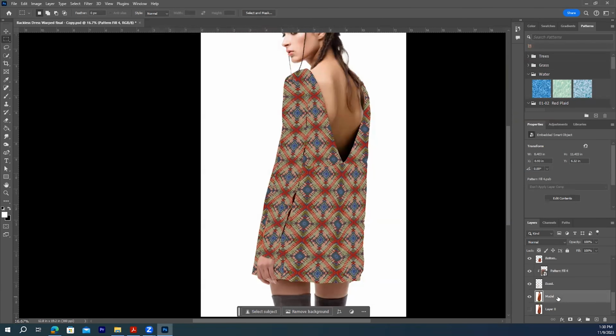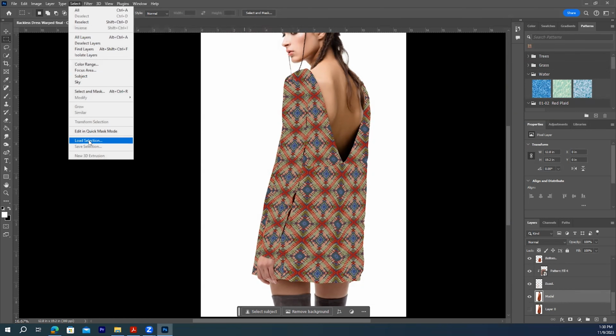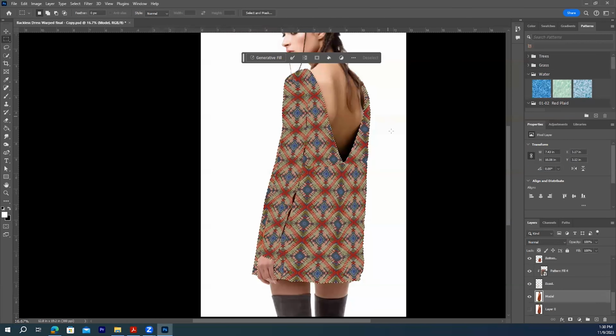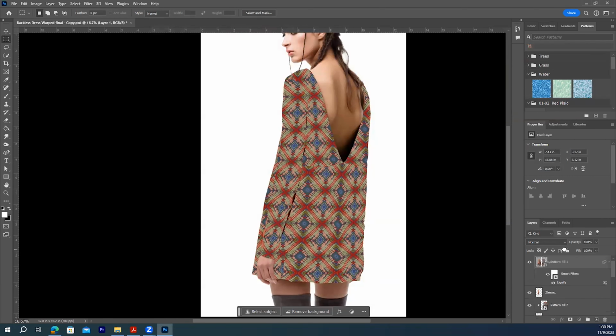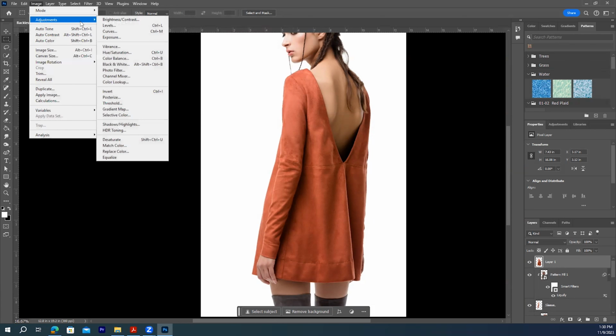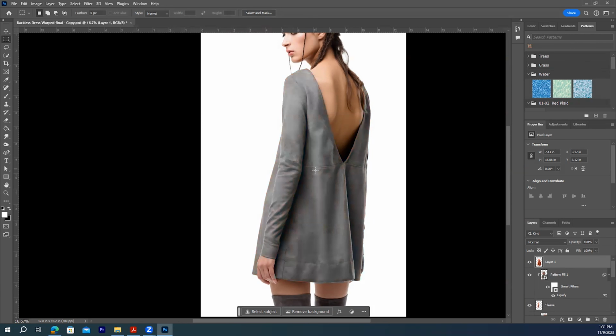And now I want to load a full dress. Okay, and I want to copy, Control J, and let's move this copy to top. Okay, yeah, it's here, and now we want to desaturate it. Image adjustment, desaturate. But still we have gray color.